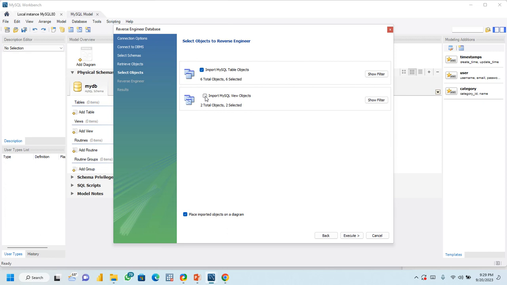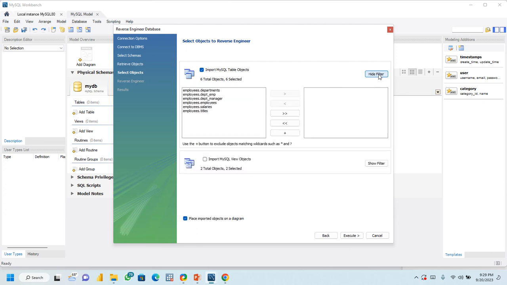Yeah, more adjustments on the same. On this area of import MySQL table object, we have the show filter. Click on that to expand the table object area. I want to explain some more points here. We have the first box that contains all the names. We have the employees, which indicates the database or the schema. Then we have the table names: department, department number, department manager, employees table, salary and titles, all of them coming from the employees schema. We have the right table that is empty.